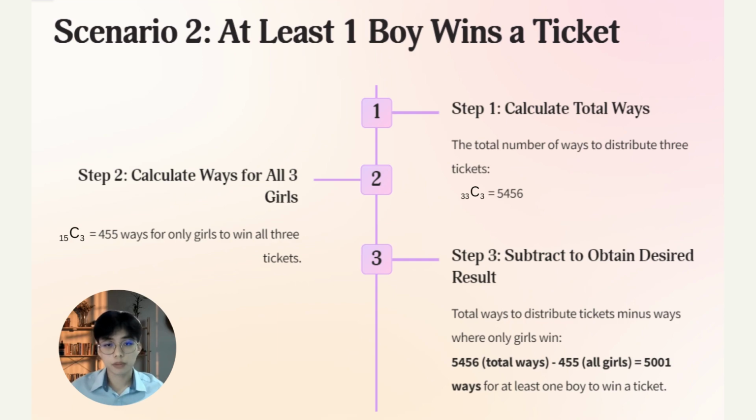And for the final step, which is step 3, we can now find the number of ways where at least 1 boy gets a ticket. To find this, we'll subtract the number of ways where no boys get a ticket from the total number of ways to distribute the tickets. So the number of ways is 5,456 minus 455. So the result for at least 1 boy getting a ticket is 5,001 ways.